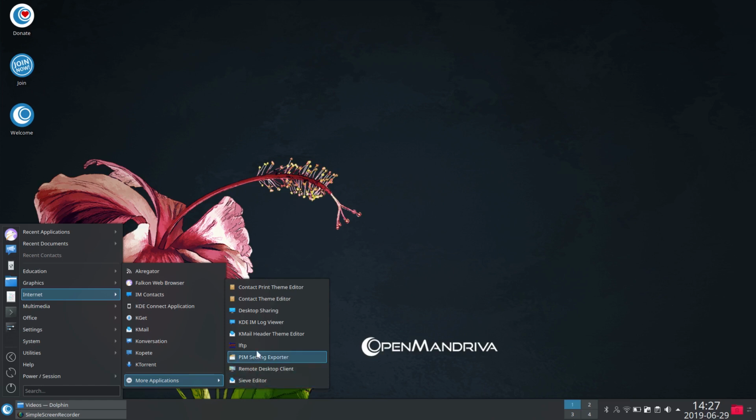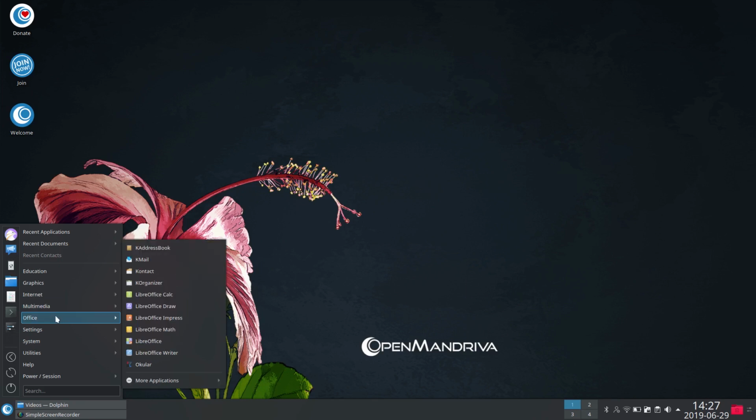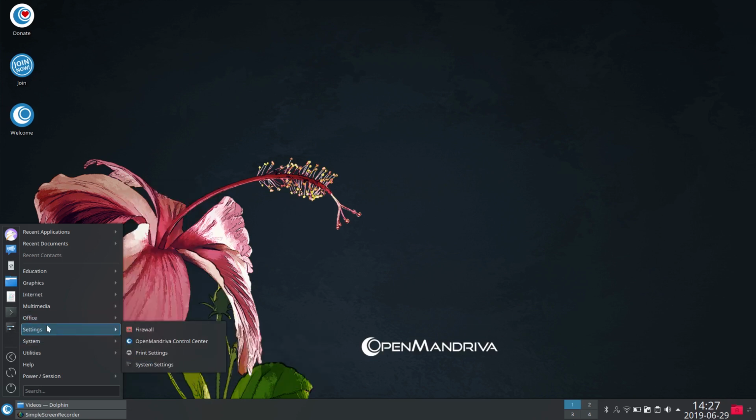More applications here, so you can have a quick look at those. And multimedia. I'll just hold it there for a few seconds. You can pause if you want. Full LibreOffice by the looks of it. And we've got more applications here. KMail. I don't use KMail. I've heard it's hard to set up. I prefer Thunderbird.